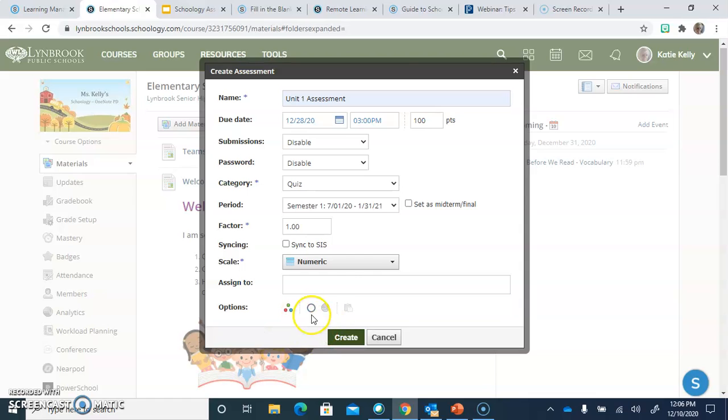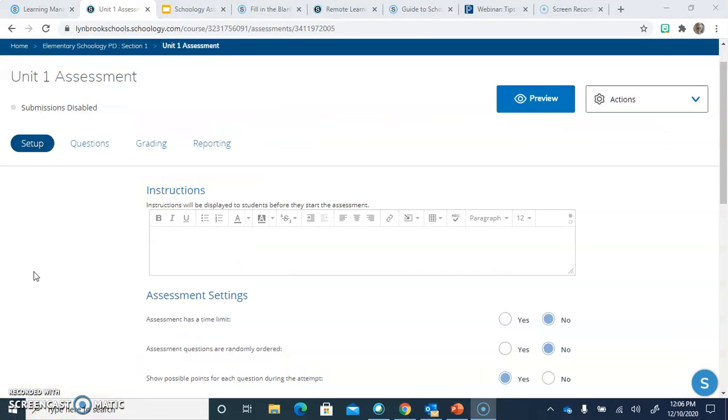Once you're all finished with this, you are going to click on the Create button, and this is going to create your assessment and bring you to the next part, which will be working on the assessment setup and starting to add in any questions. So in the next video, we're going to focus on your setup of the assessment, and then we will follow that by how to create various question types.